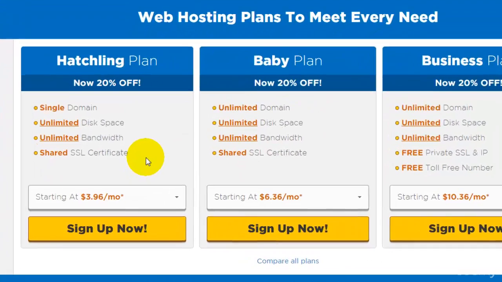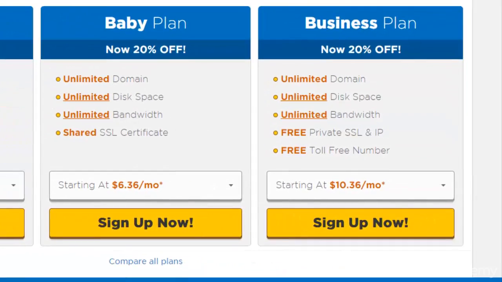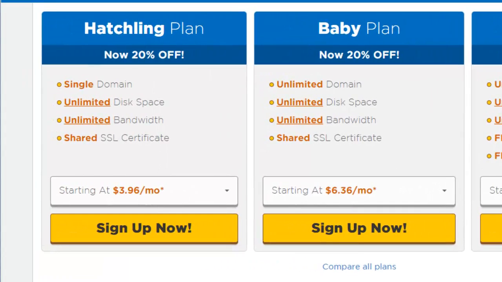Here we can choose a plan. You'll need just the basic plan, which has a single domain. That means you can only host one website on this package. If you think that you will be having multiple websites, it's a good idea just to bump up your plan to the middle plan, which has unlimited domains. This means you can host as many websites as you like. But I'm just going to start here with the basic plan.